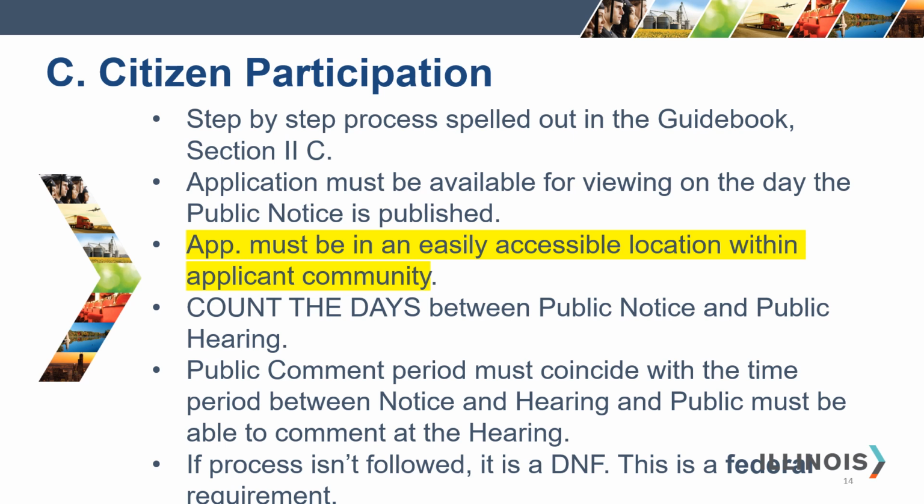All applicants must provide for public participation. All citizens must be given reasonable access to the community's application and reasonable time to review the application and comment prior to the public hearing. Public comments must also be taken at the hearing. As the citizen participation process is a federal requirement, if it is not followed to the letter, the application will be considered a DNF or do not fund and not reviewed further.